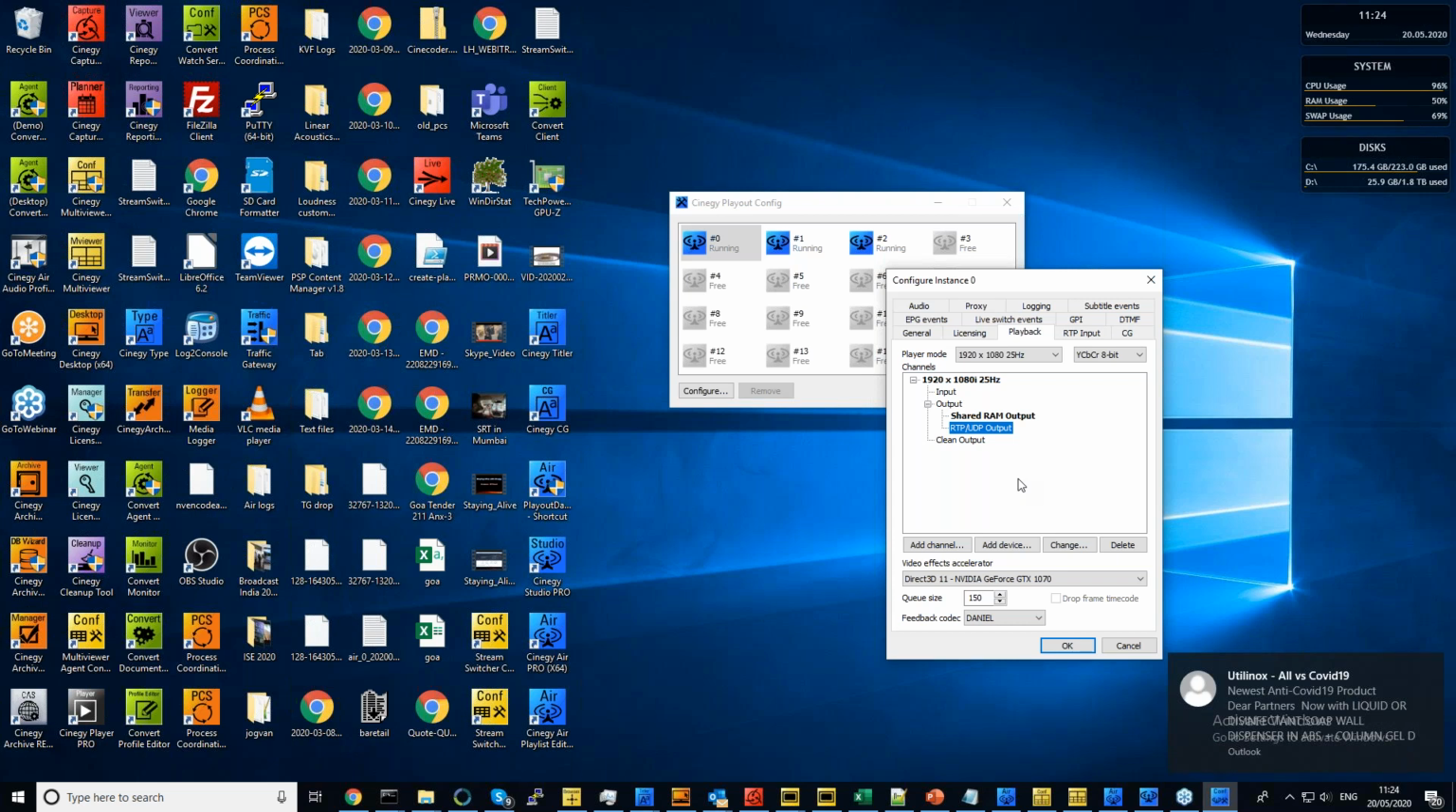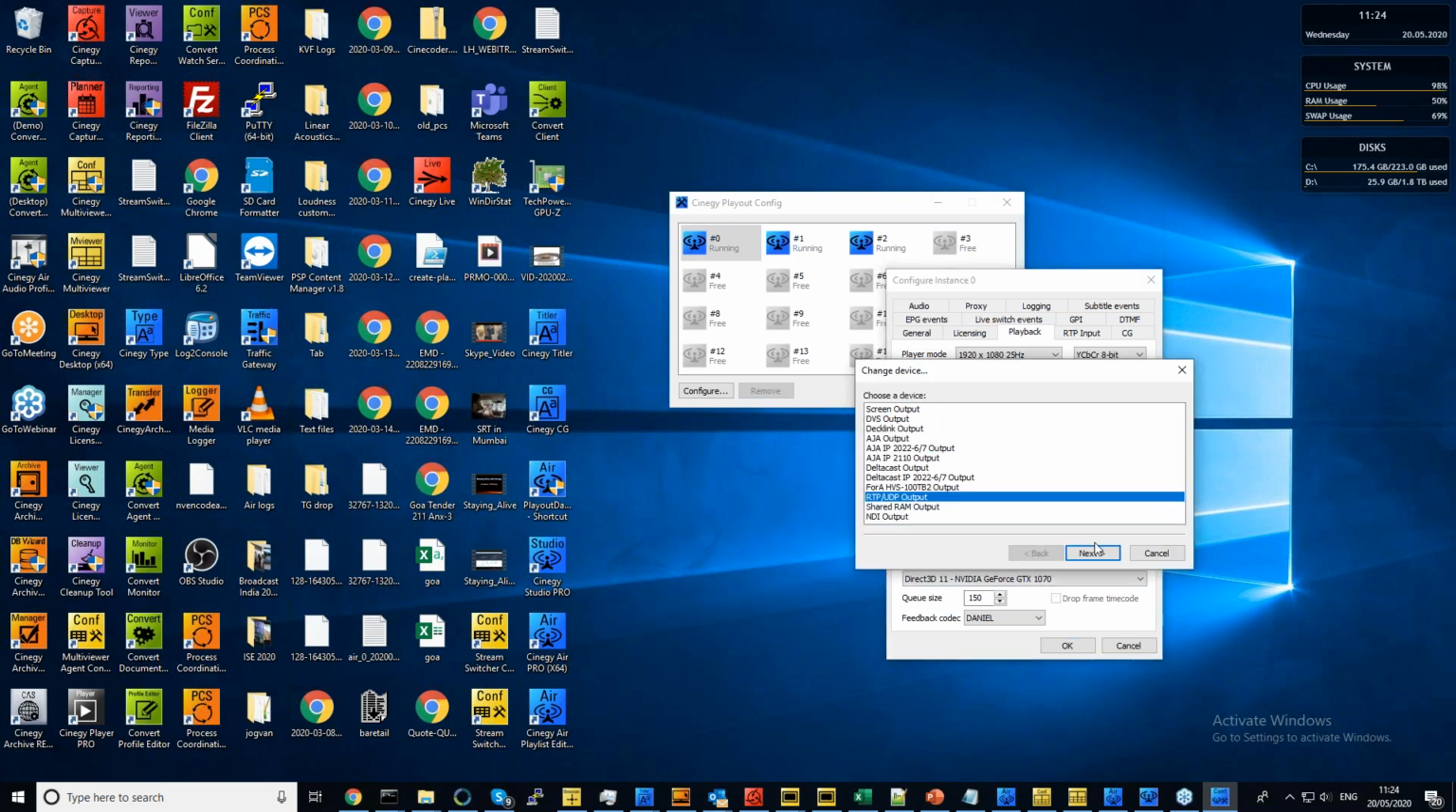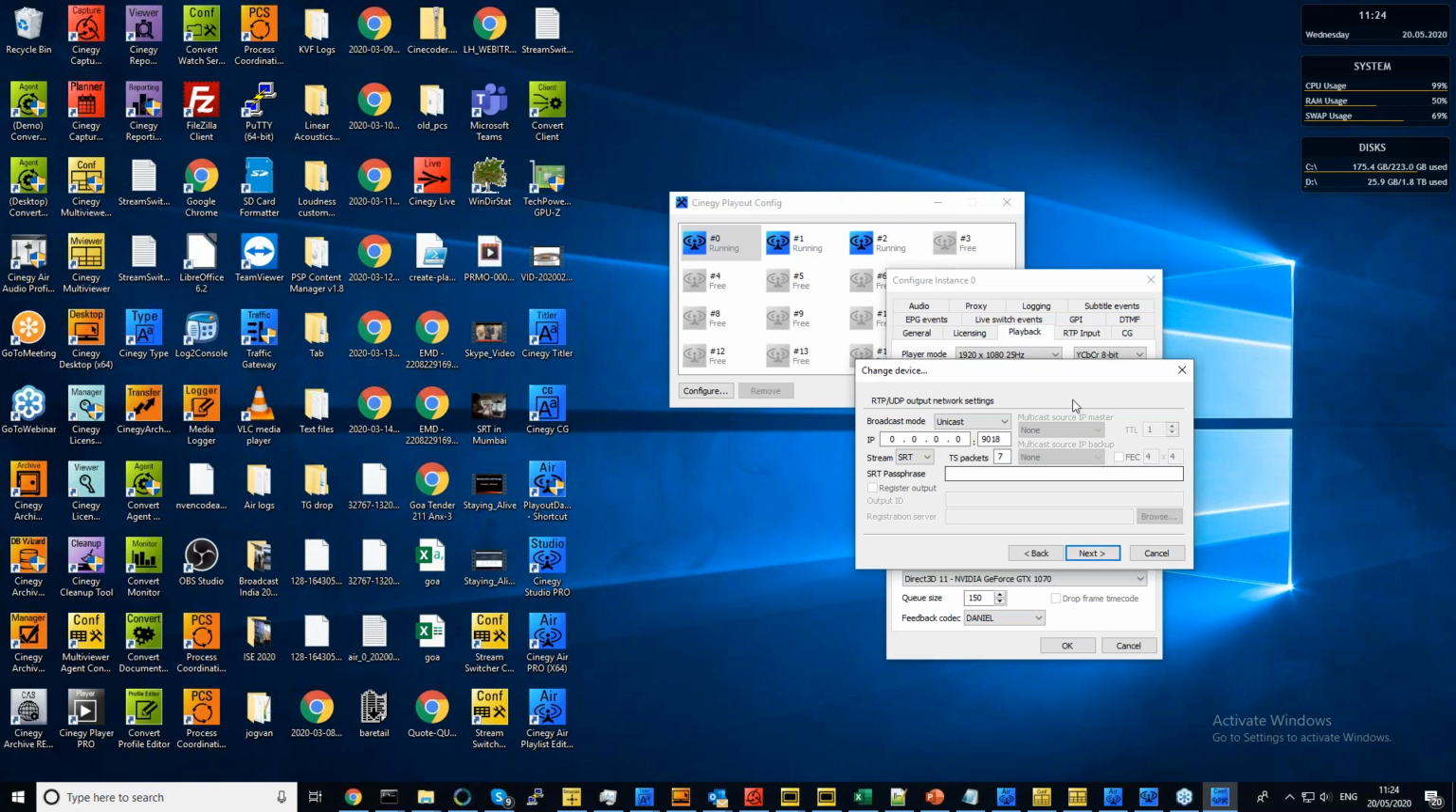Gradually, as we are moving forward in our system, we are stopping talking about RTP, UDP, and we are starting to talk about just simply MPEG TS, because it's a much more straightforward way of summing it up. But right now it still says RTP UDP output on here. If I hit the change button, I can show you how that's configured.